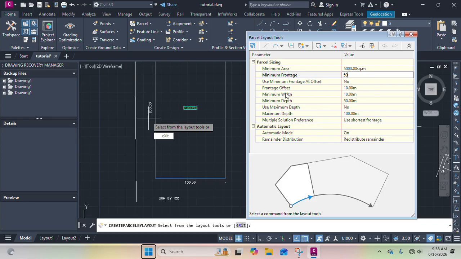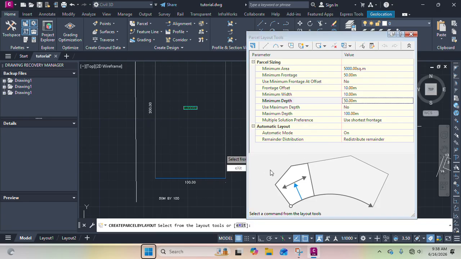This frontage offset, minimum width, then minimum depth. Minimum depth means the distance between the frontage and the boundary. So between this is the frontage. I hope you can see my cursor and the boundary. That is the minimum depth. So there should be maximum. There should be 50. Then use maximum depth.